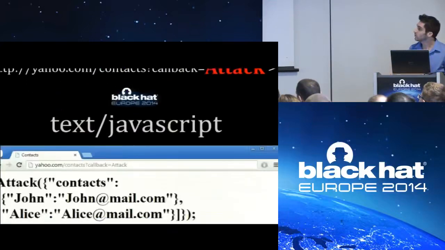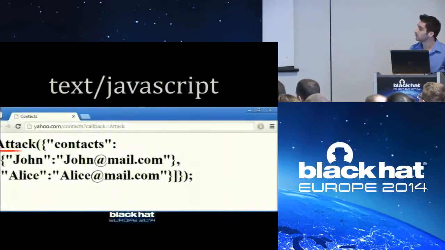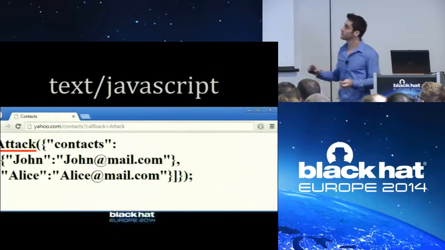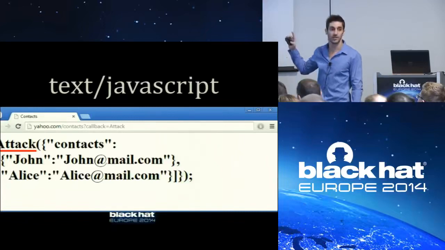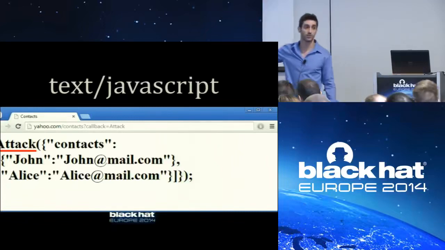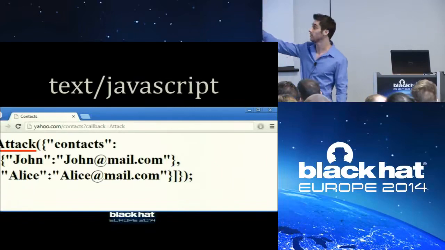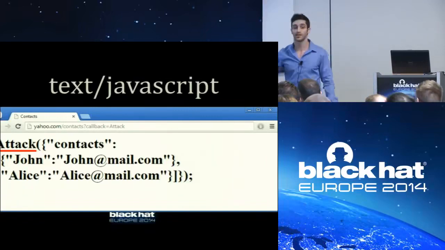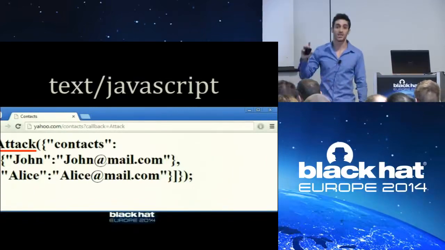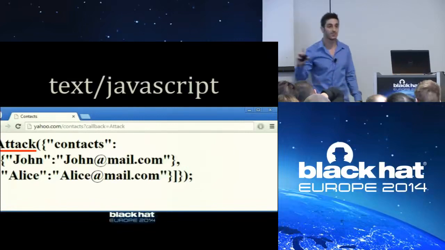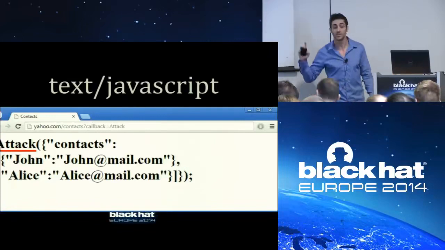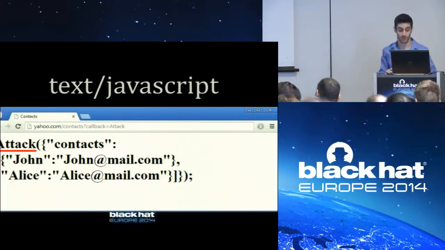So this is what we'll get back from Yahoo's API service. If you can see the URL, I don't know if you see the URL or not, but there's a callback parameter there that says attack, and therefore they will reflect back the function name attack with the contact list. And same origin method execution, the attack that I'm presenting, doesn't really need to control the arguments. It only needs to control the function name.